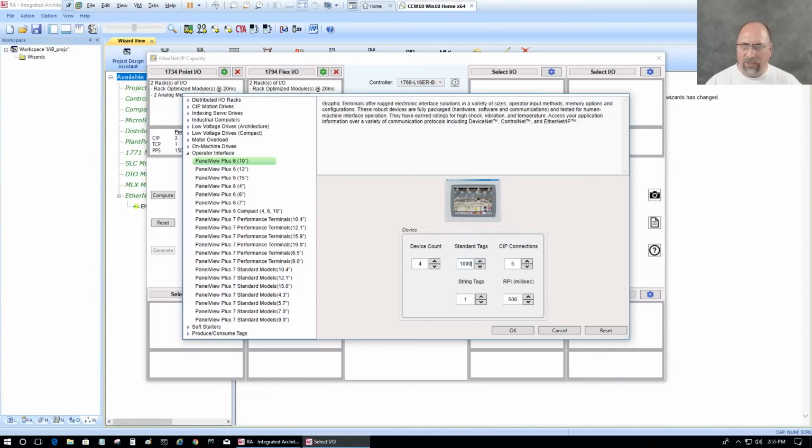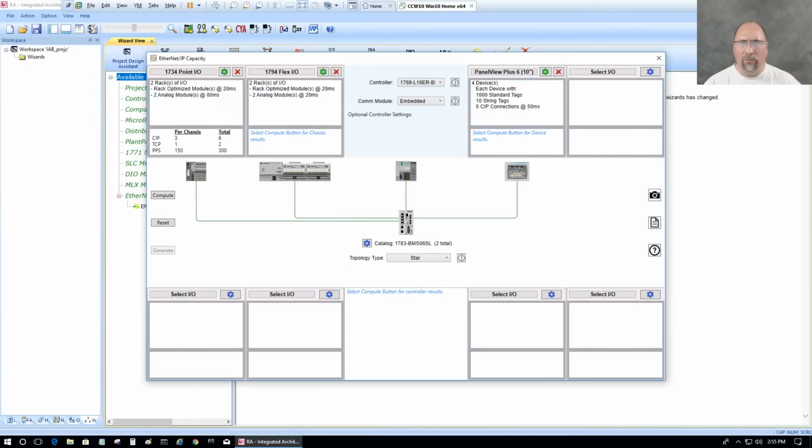Let's say I have 1,000 tags, and this is the CIP connections. That's default for the PanelView Plus. And string tags, we'll say 10. This RPI is way too slow. We'll do 50 milliseconds, and that's good. Yeah, that may be a little low, but we'll go with it. Okay, so I just added 4 more panel views to this system.